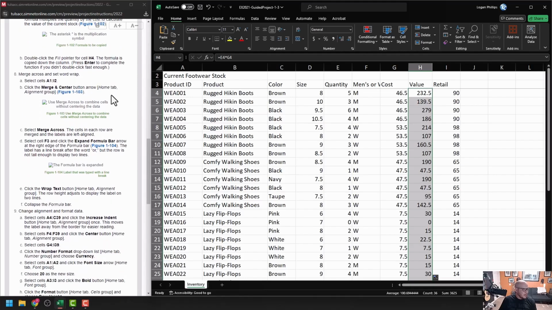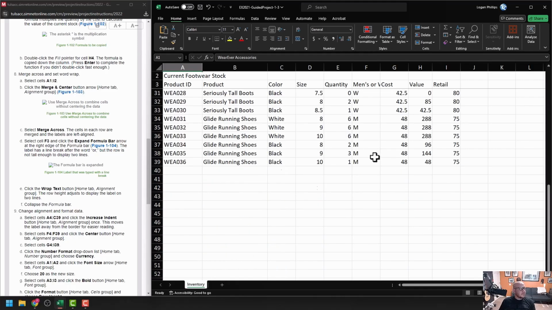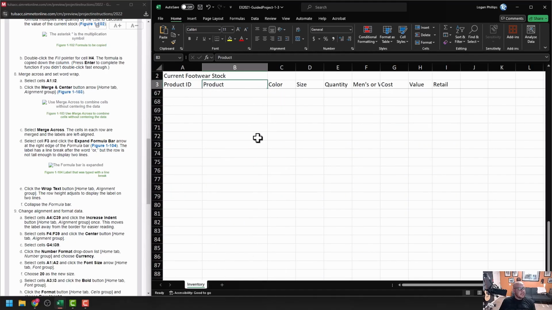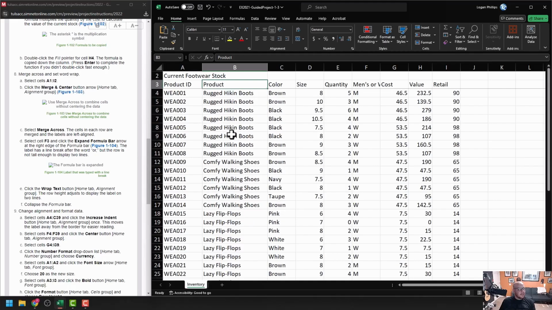Okay. It looks like we're now on to step 8. We're going to merge across and set word wrap. So we're going to select cells A1 through I2. So we're coming up here. I'm going to use my mouse. That's why you wanted to unfreeze panes. So you see here that I got cells 2 and 3 are frozen. Let's go ahead and unfreeze this.